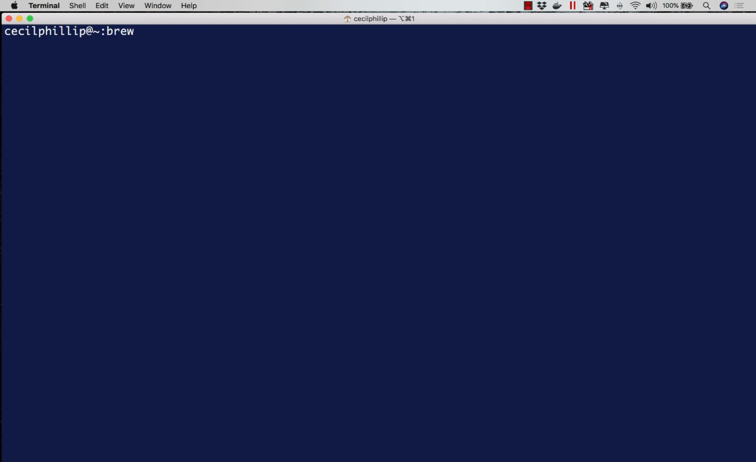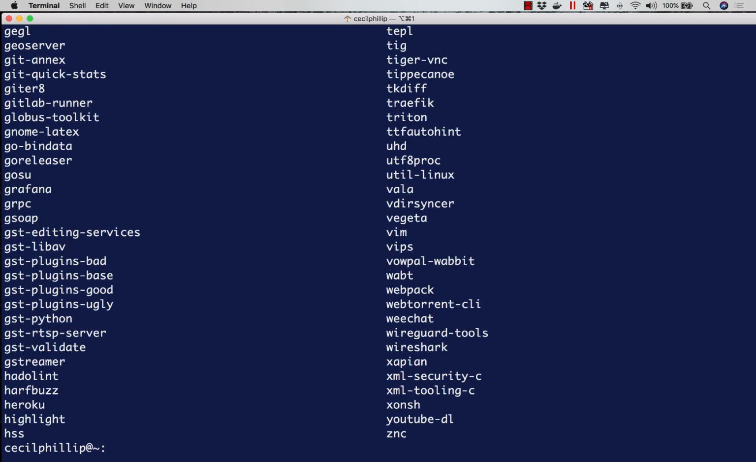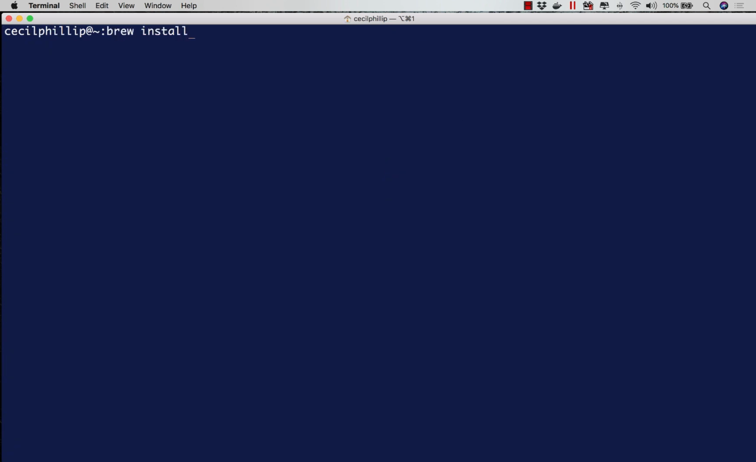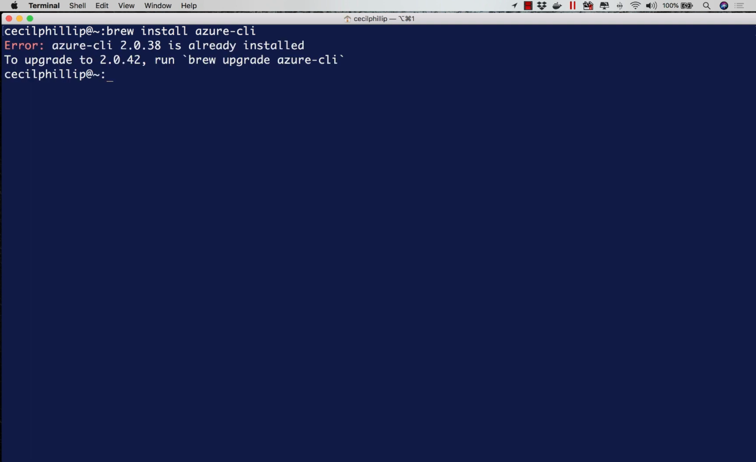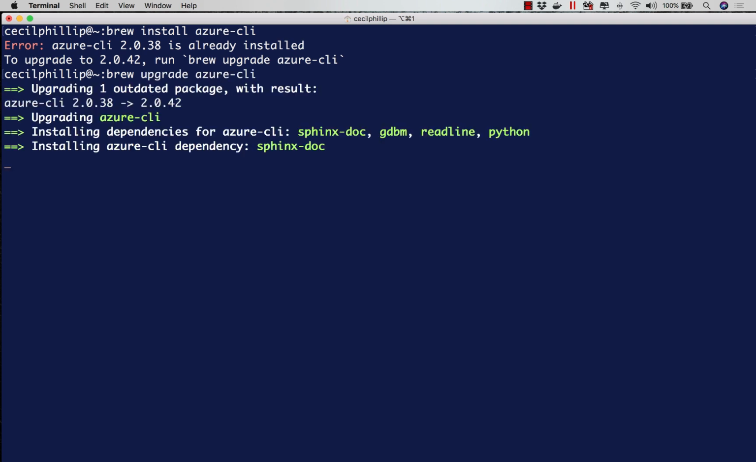So if I do something like brew update, this will allow me to update my Homebrew cache. Next, I'll do brew install azure-cli. Now the command returns, letting me know that I already have a version of the CLI installed. But if instead I want to upgrade it, I can do brew upgrade azure-cli.